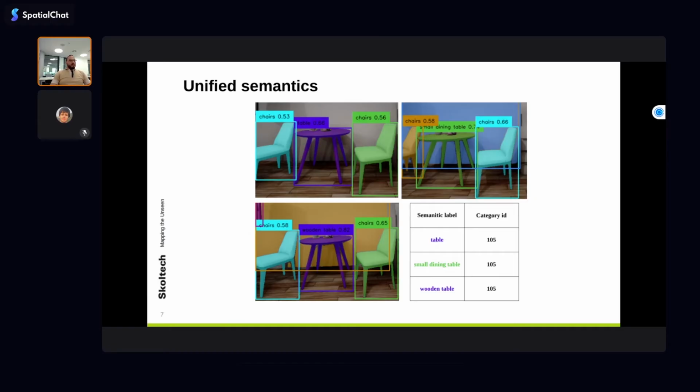Dynamic labeling, we can define it in this way: it's the process of assigning semantically unified categories to the detected objects in the environment while preserving the open vocabulary levels. So we want to keep the richness of different labels that we can assign to the same object, but we want to keep the consistency and the simplicity of having a category ID for the same object over different frames.